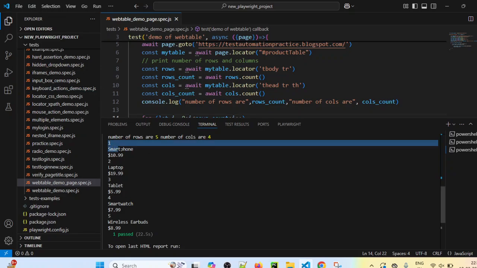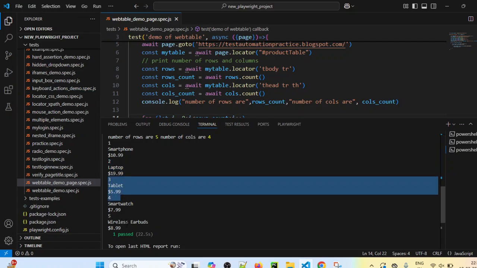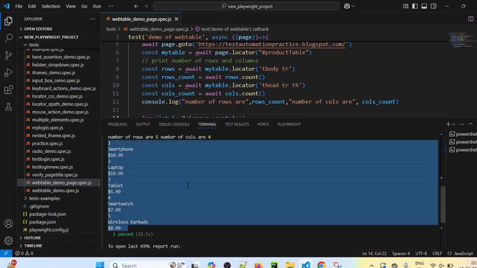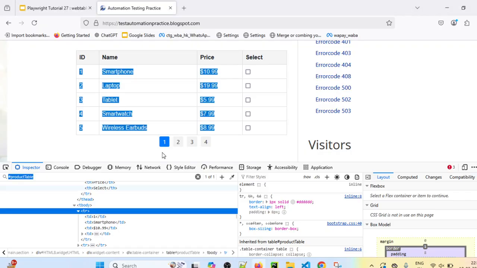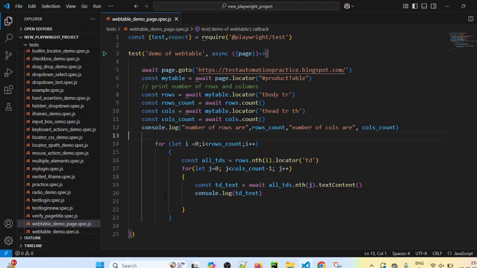first the ID, smartphone, price, then the second record data, third row data, fourth row data and fifth row data. So we are able to print, and this script is now printing all the data of the first page of that web table. This is the data present on the first page of this web table. So this is the code which will print all the data of the first page of our web table.